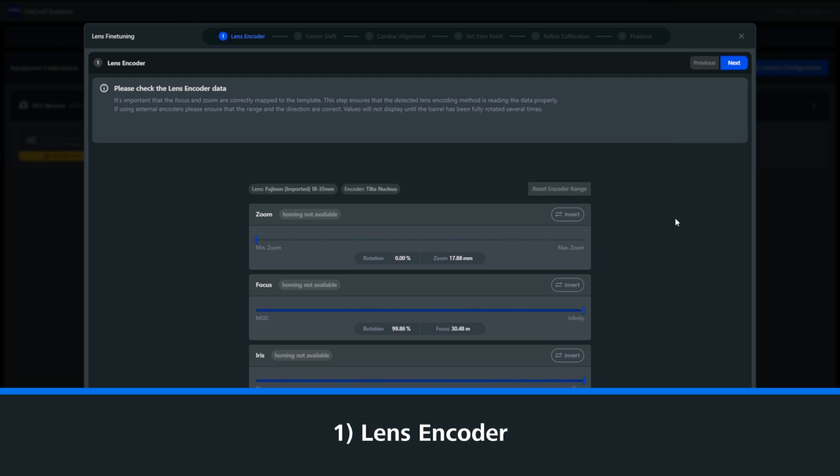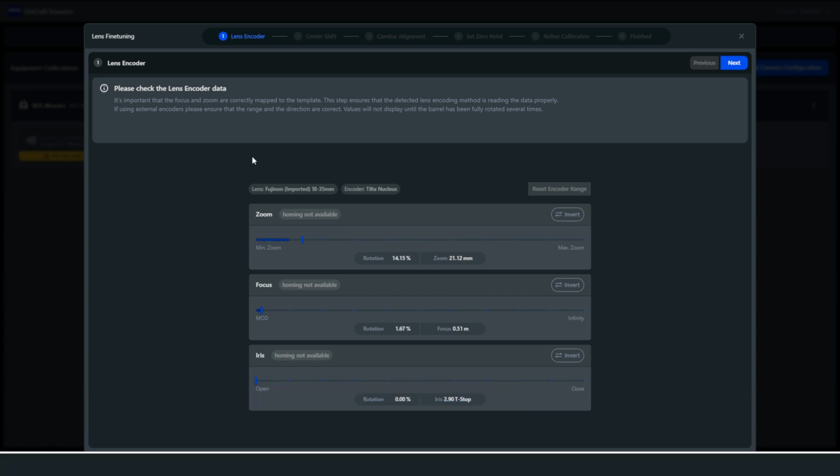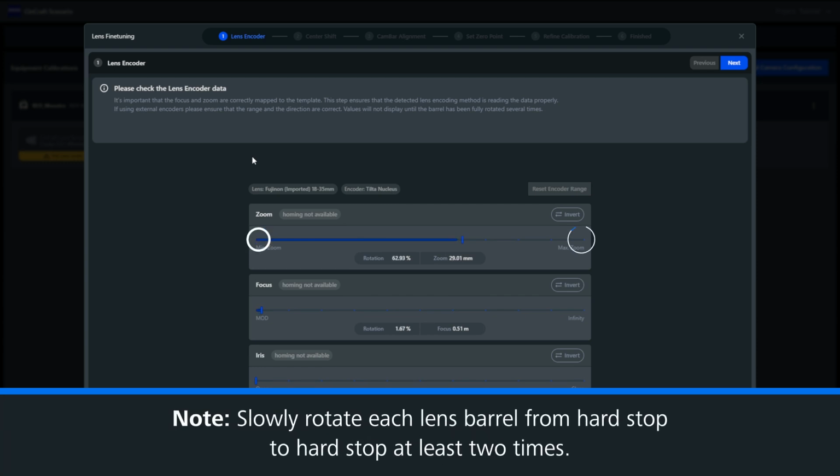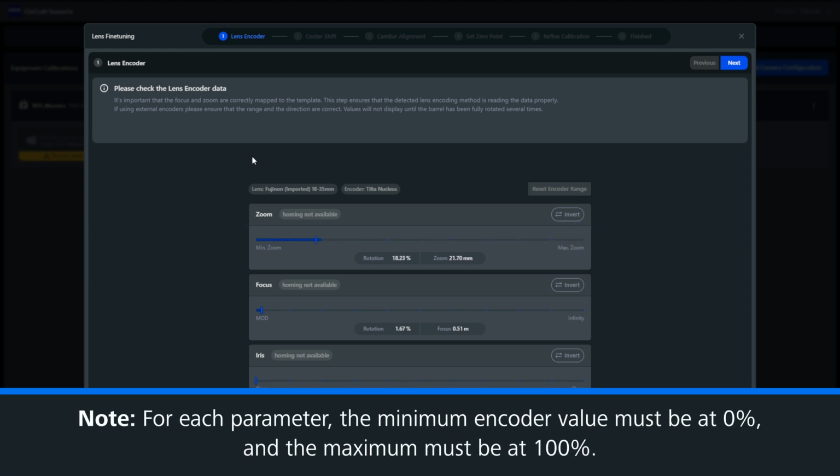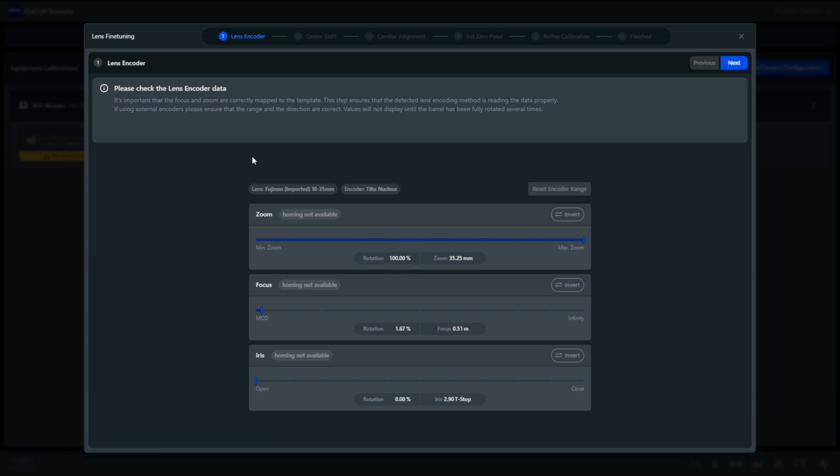First, we verify the lens encoder's functionality. To do this, we look at the values and slowly rotate the lens barrel from hard stop to hard stop. Try to cover the whole range of motion at least two times. At your minimum object distance, the encoder value must be at zero, and when at infinity, it should be at one. This is particularly important if you're using the CinCraft external encoders, as they may need to have the range inverted or completely reset to make sure that they're correctly in sync with the lens movement.